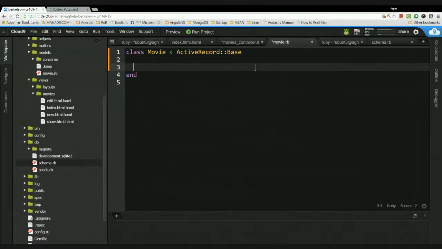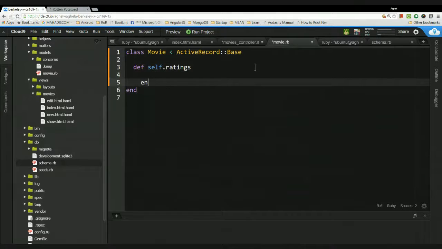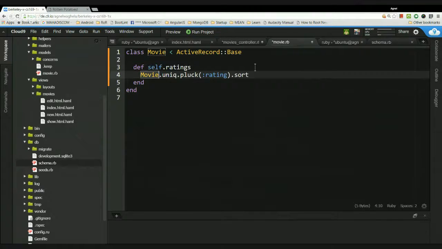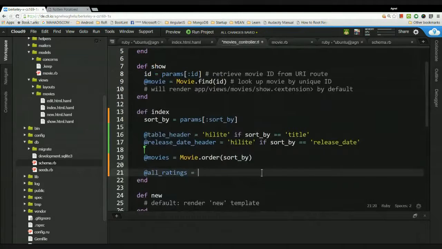Okay, so we can define a method as self.ratings, and we can end this over here, and again we can use self over here. Or more directly we can use Movie.ratings. That'll do, right. And then let's try this out.